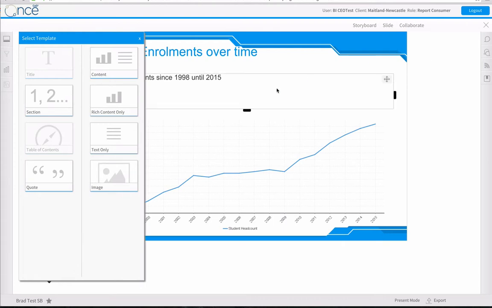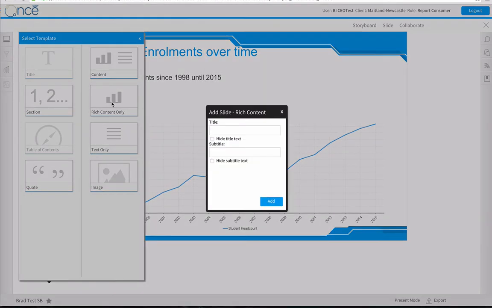Again, if I just want to put text, I could. If I want to put an image, or a quote, that's very similar to text. In this case, I might just put a rich content only. So if I click on the rich content, I might look at student enrollments by year level.